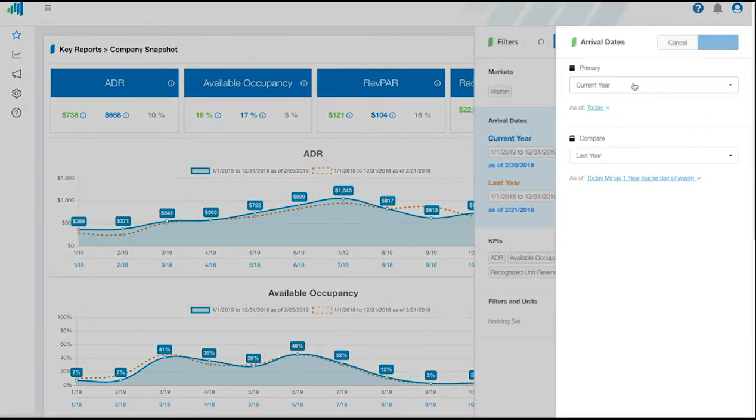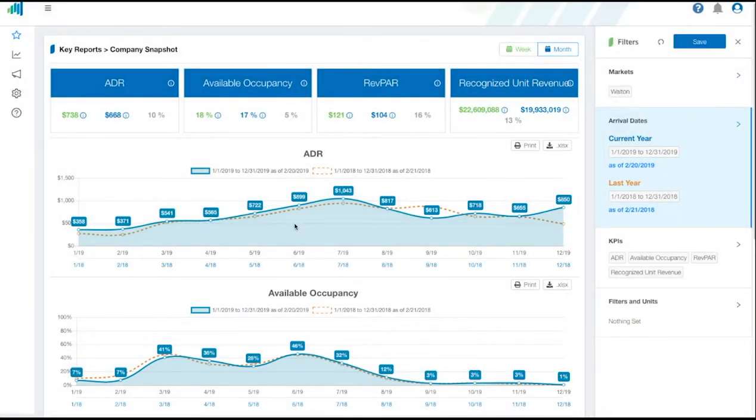You'll enjoy a new date picker that is much more intuitive. Particularly, the date picker will generally be set to the current year as of today's date compared to last year as of today's date minus 1 year, same day of week. This will allow you to match up specific weeks year over year. You'll still be able to manually select dates and create and select custom seasons.